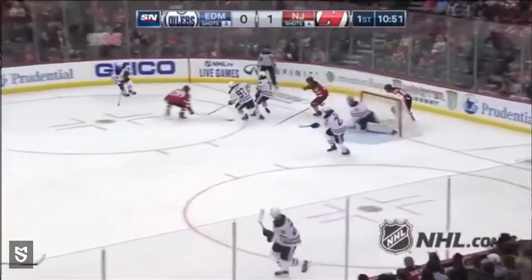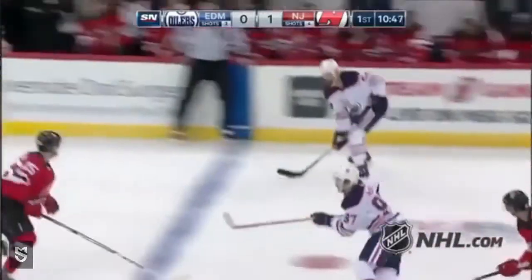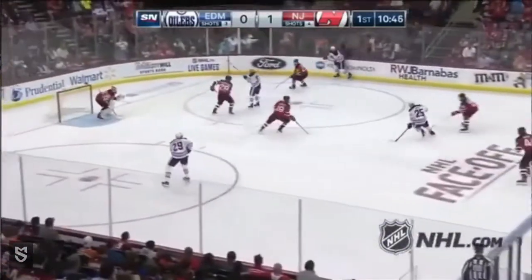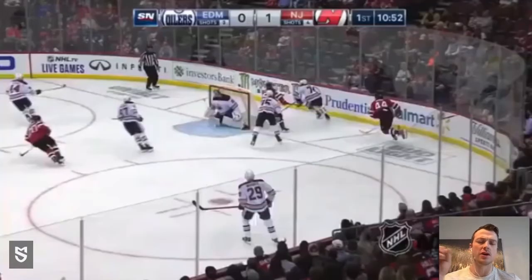Hey guys, in this breakdown, we're going to go over a four-man rush. There's a great clip from the Edmonton Oilers, and you'll see the layers and the different points. It starts with McDavid and the puck in the middle of the ice and what he does, and it grows from there. You'll see what it opens up.